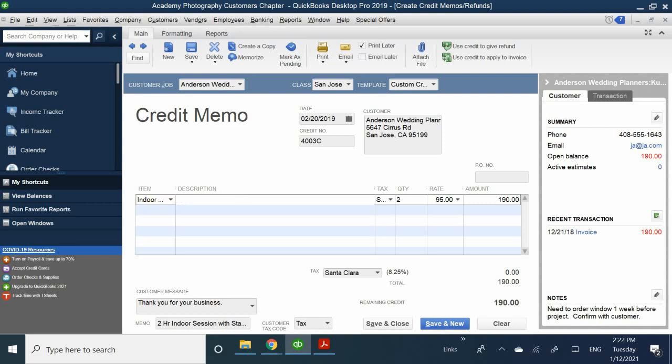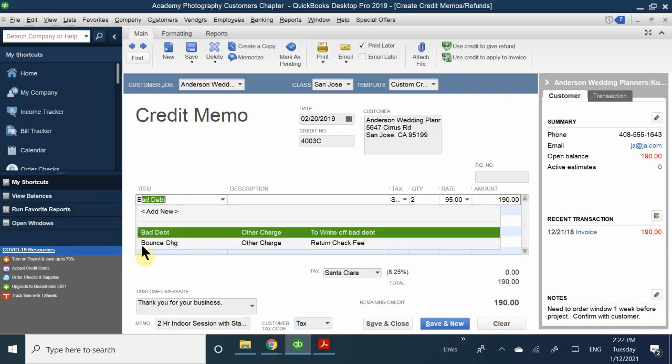Okay, so I'm in the wrong box. So I'm going to clear this out. I'm going to expand it so you guys can see. Here I'm going to clear this out, and I'm going to associate this with the bad debt line item. Okay, bad debt.